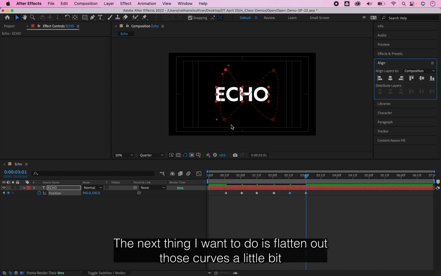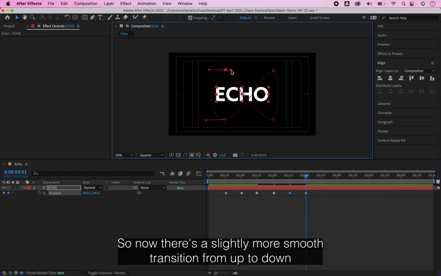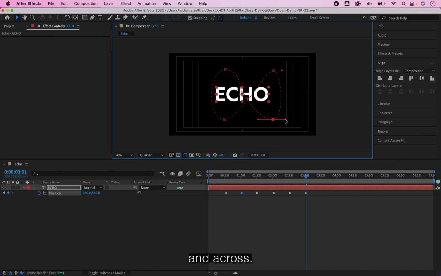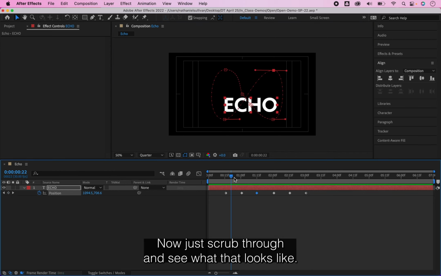The next thing I want to do is flatten out those curves a little bit, and I'm going to select the points and just drag the handles out on each one. So there's a slightly smoother transition from up to down and across. Now I'll just scrub through and see what that looks like.